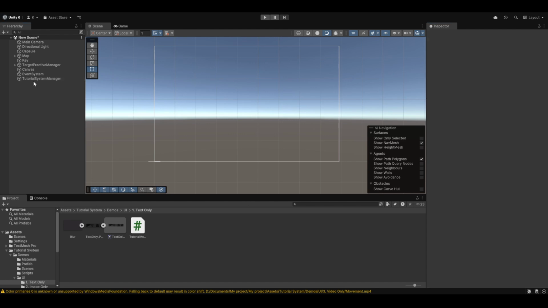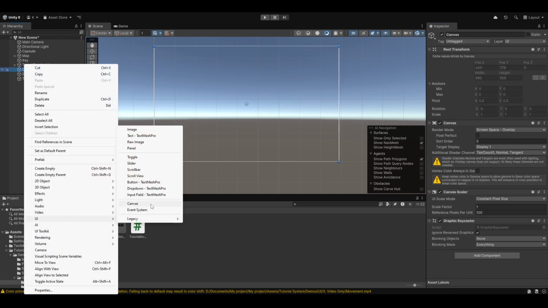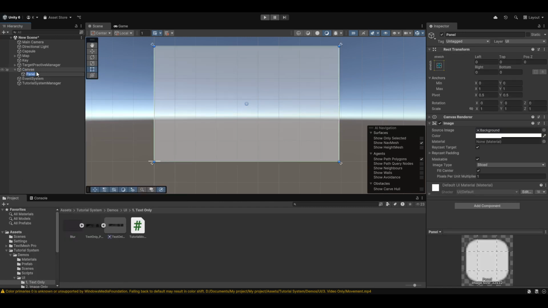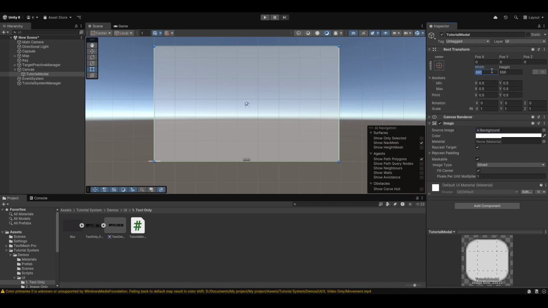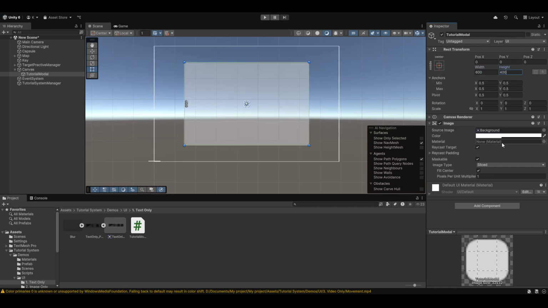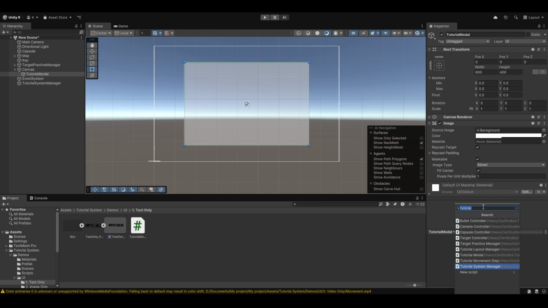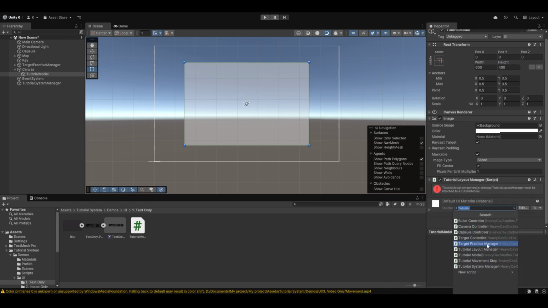Next, we'll go into our canvas, down to UI, and we'll create a new panel. I'm going to call it tutorial modal, and then I'm going to anchor the panel in the center of the screen, and I'll set the width to 600 and the height to 400. Next, we're going to add the tutorial layout manager and the tutorial modal.